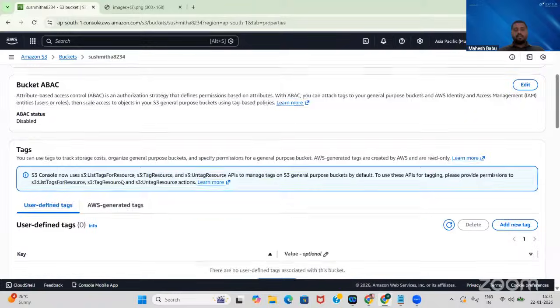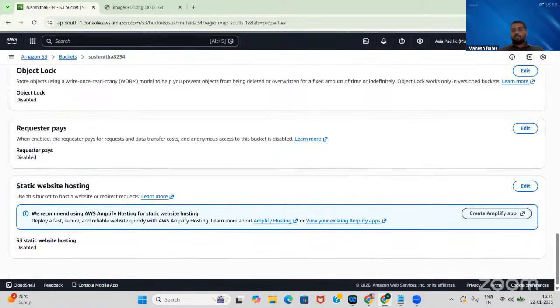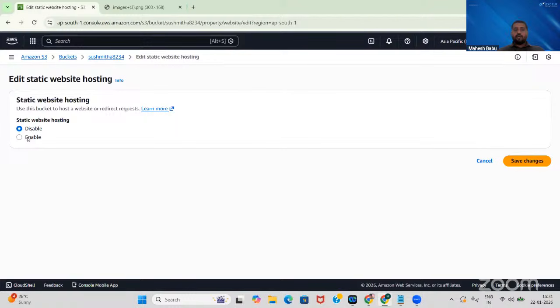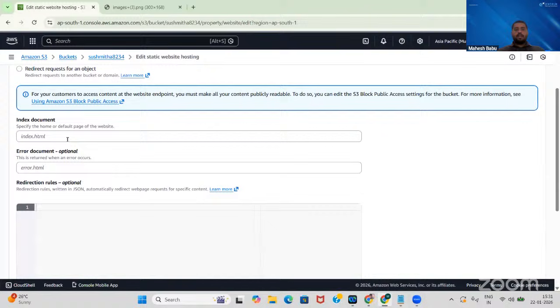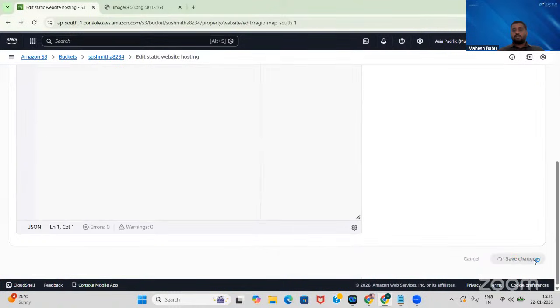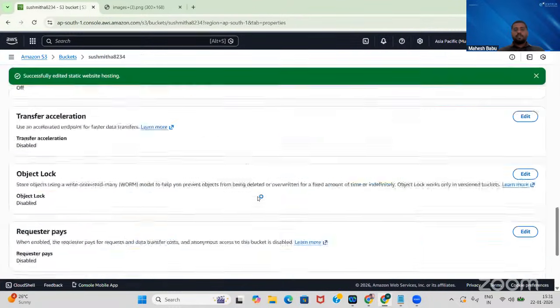Go to properties. Here we have the option called static website hosting. Click on edit. We have to enable the static website hosting. I'm not redirecting requests to any object directly. For hosting a static website, I am using this bucket. I have to give the name of the index document as well, that is index.html. That is the name of the document which I am trying to share. This particular document I'm going to upload inside the S3 bucket and try to access it. Simply save the changes.